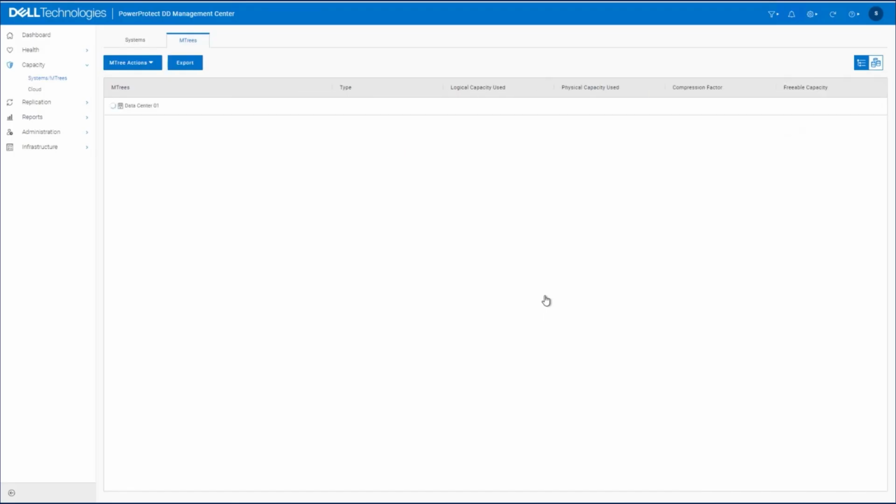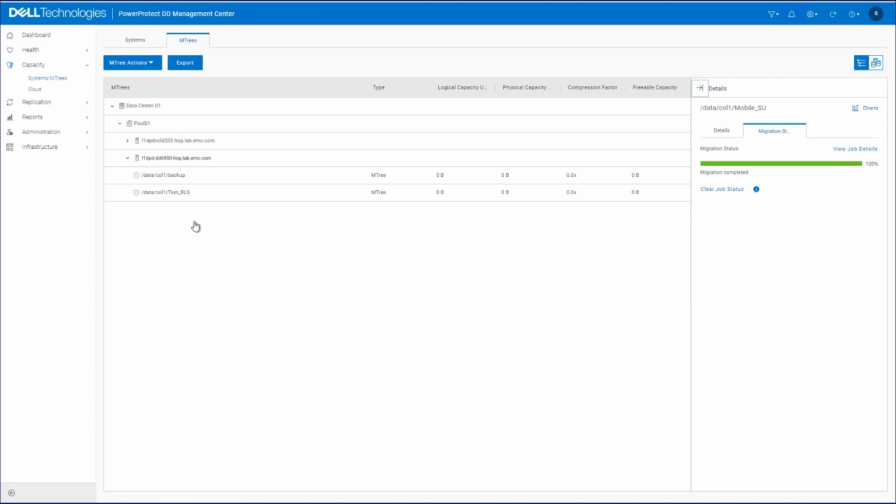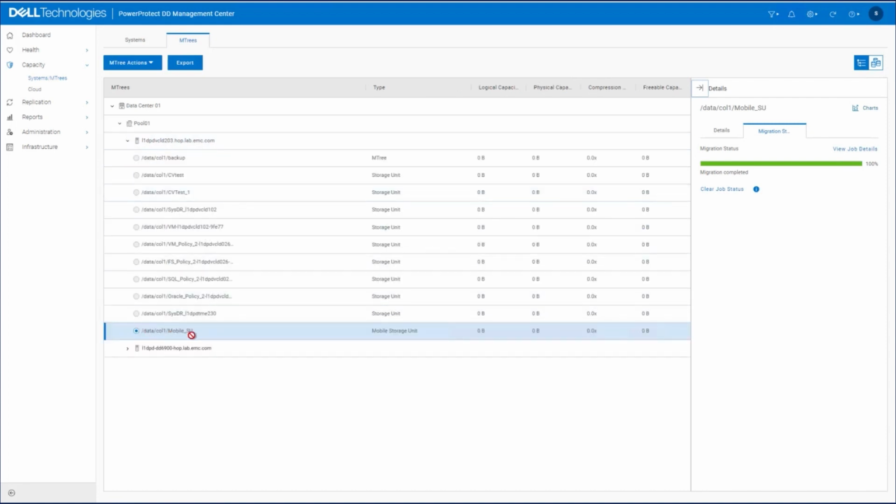And now your mobile storage unit should be visible under the new managed system, that is the DD9410, and it should have been deleted from your older source system.